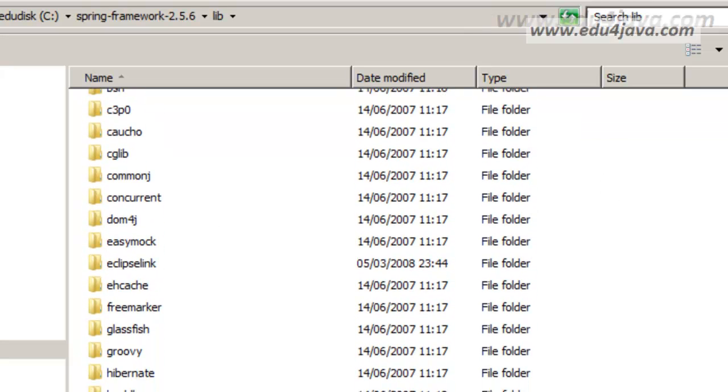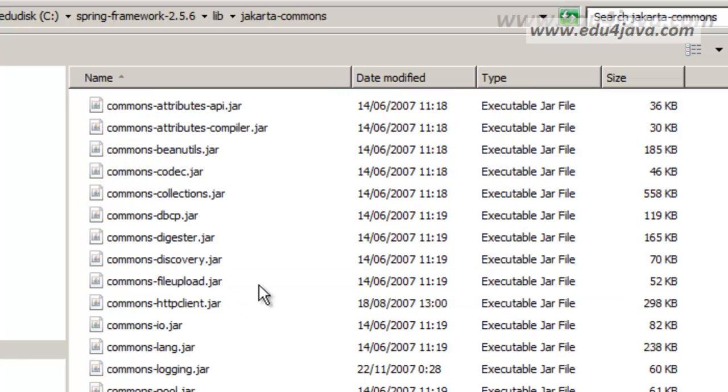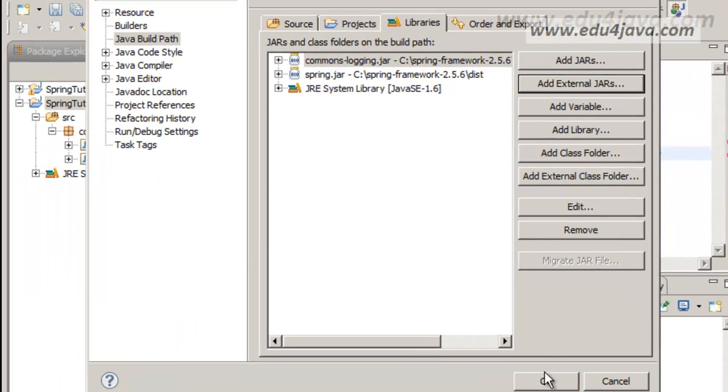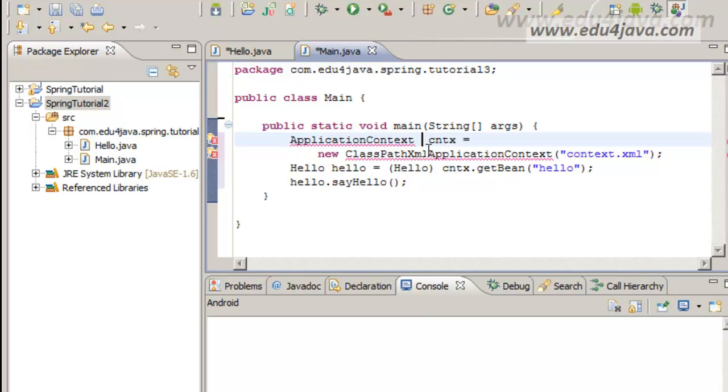Let's see. I'm going to find them right here. Okay. There I can see Jakarta Commons logging. Once I have these libraries imported, this should work. Let's do Shift Ctrl O to do the imports.